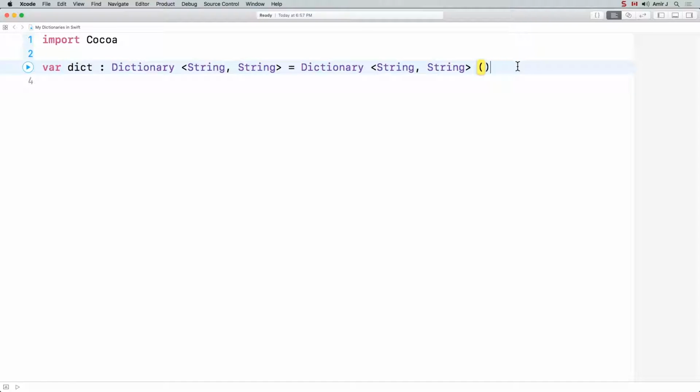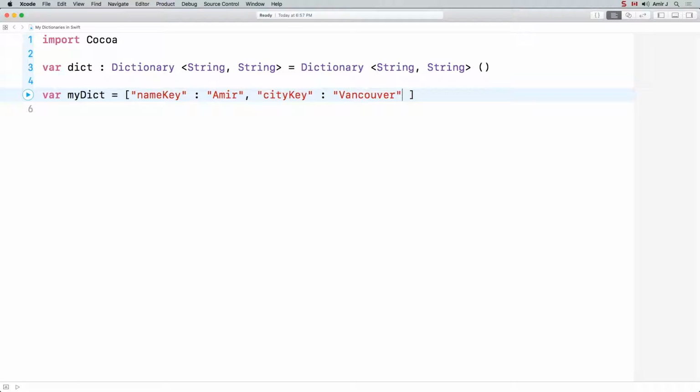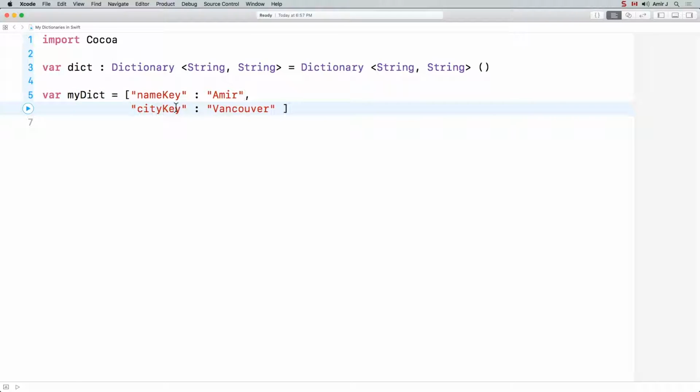What if I wanted to write it a lot easier? I could just go ahead and say var my dictionary is, and then within brackets I would say for name key colon the value is Amir, and then comma for city key colon the value is Vancouver, and so on and so forth. So key value paired items. So simple as that. I can just build my dictionary in either of the ways.